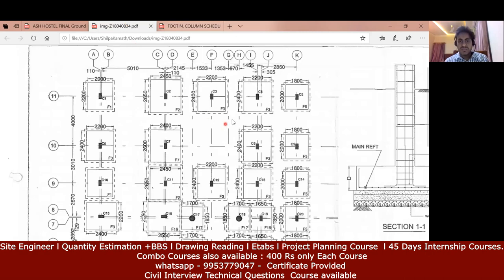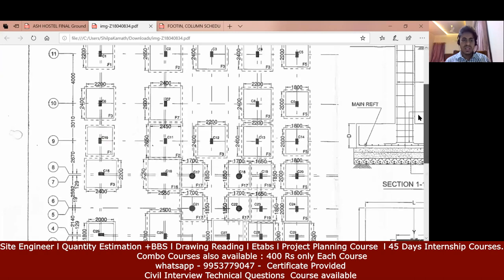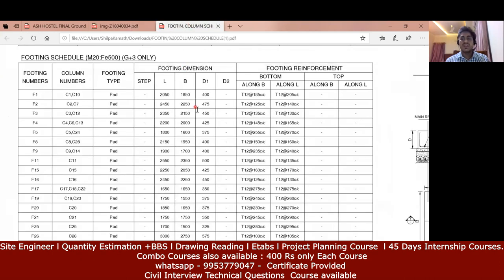Again, we'll try to see the other column, C10. The name of the column should be C10. Yeah, it's here. You can see here, right? The name of the footing is F1, but the column resting on it is C10. Whereas here I have another F1 footing itself, but the column resting here is C1. So maybe C1 and C10 are two different dimensions of a column. That is why he has given it in this way.